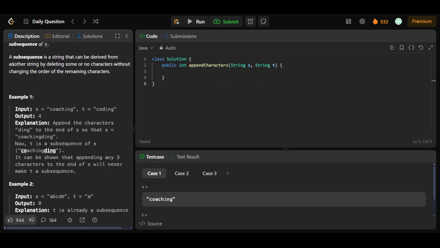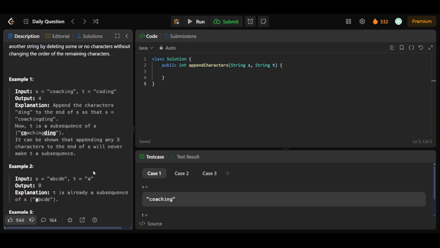Okay, a subsequence is a string that can be derived from another string by deleting some or no characters without changing the relative order of the remaining characters. For example, we have the strings coaching and coding, so we need to find what characters to append on the end of S so that T is a subsequence of S. For the first two characters, CO, both are the same. So at the end, we just need to append DING. So the number of characters is 4. We just need to return the number of characters we need to append.